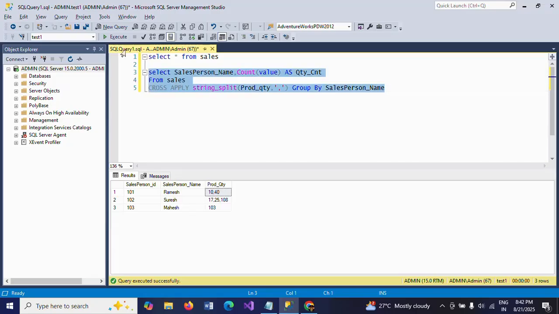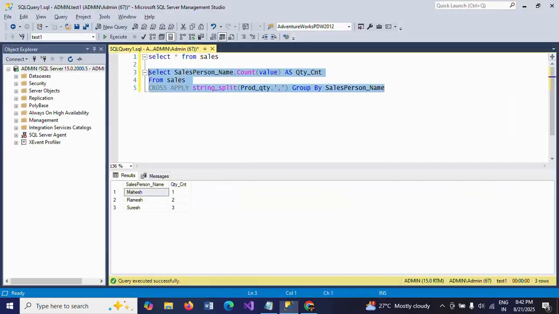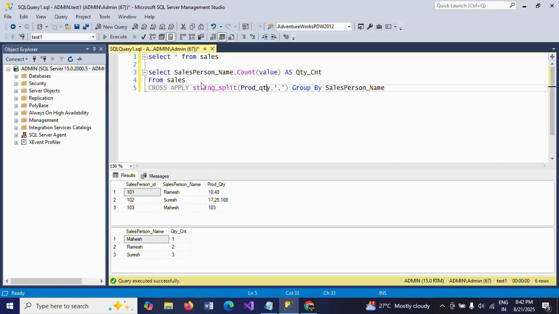Now if you execute this query, see as I mentioned, Mahesh is 1, Ramesh is 2 and Suresh is 3. This is the original table and this is after writing the cross apply with string split. You will get the quantity count for each salesperson. This is the first way.